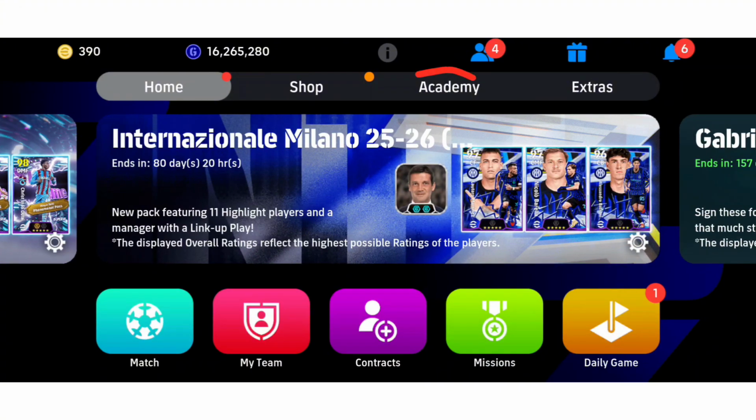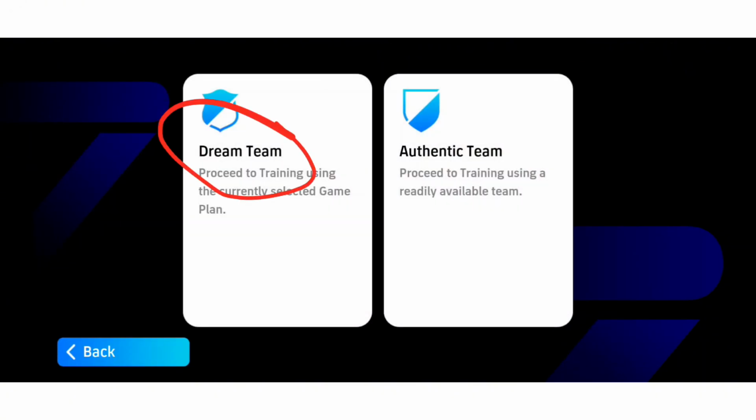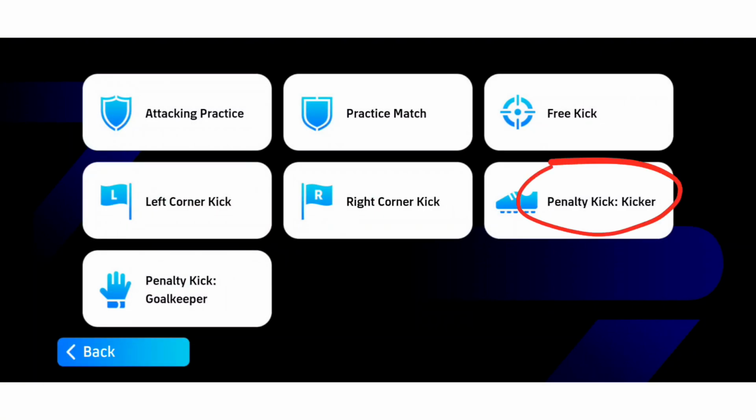For that, first go to the Academy option. From here, go to the Training option. Now go to Dream Team, then open the Free Training option. Now from here, select Penalty Kick. Kicker option.